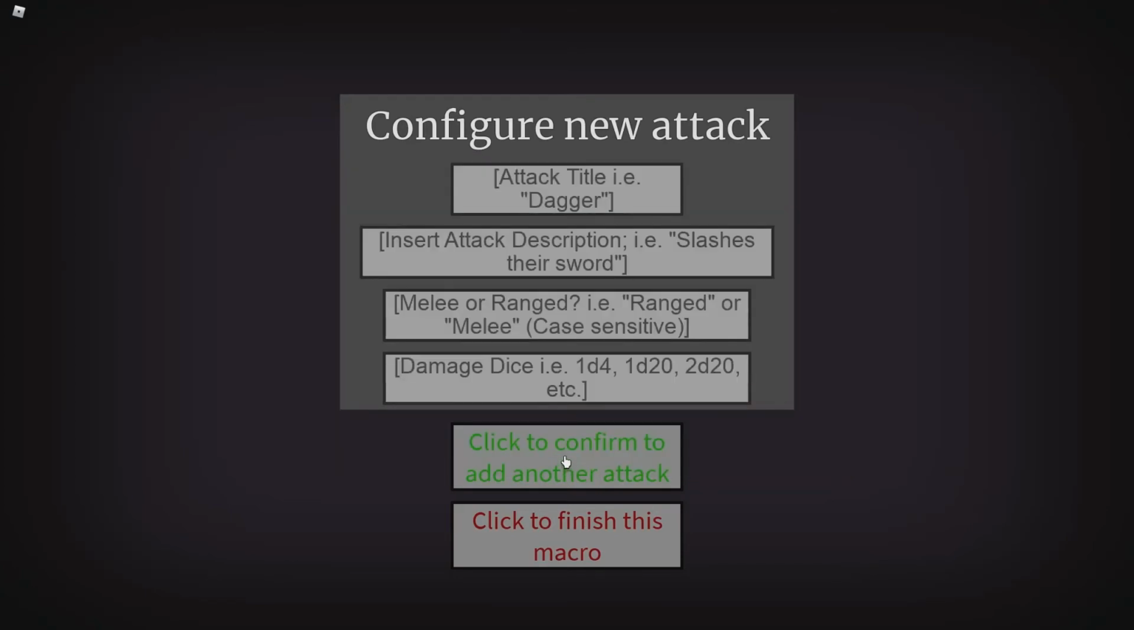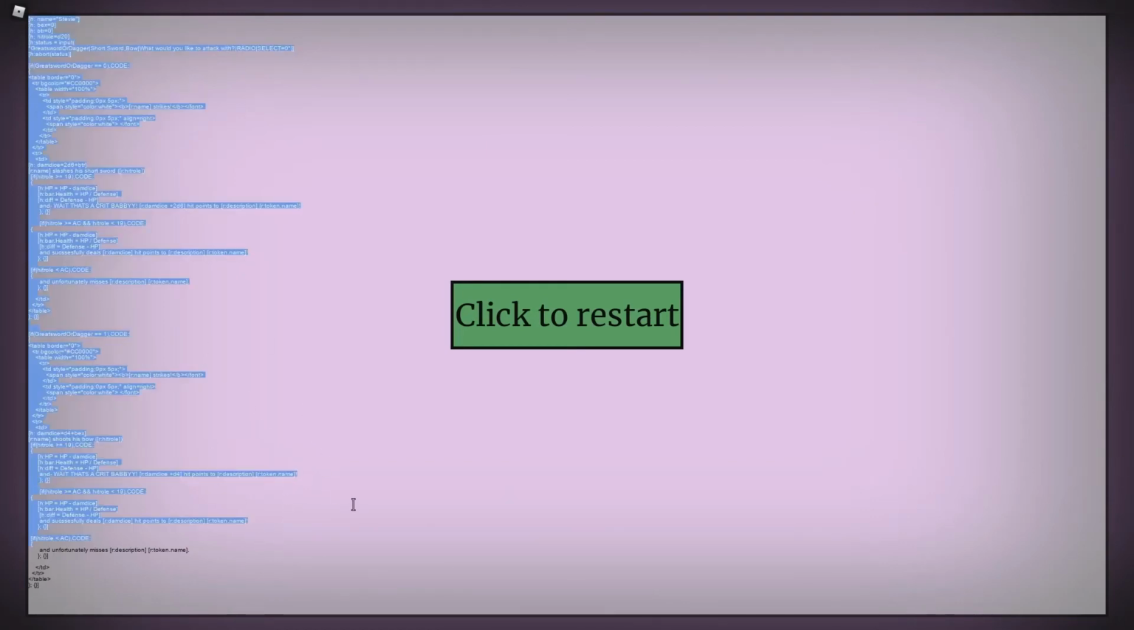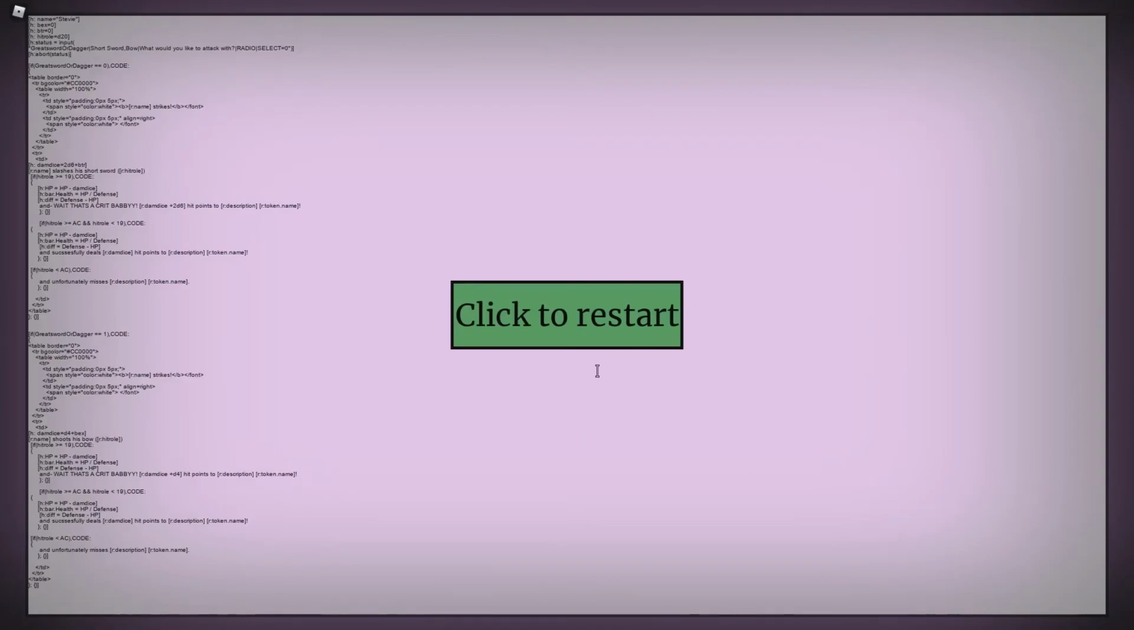And then once we add that, you can add as many as you like. Once we're done, we click to finish this macro button. And once we do that, this will appear. So now this is the code that we will be copy pasting into MapTool. So you want to press Control A, click on the text box, right? You can drag and copy paste, but I like to do Control A so it gets all the text, Control C, and then you can X out. You can also click to restart if you want to make another.